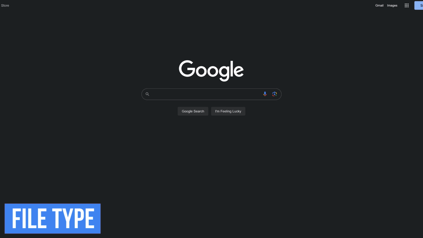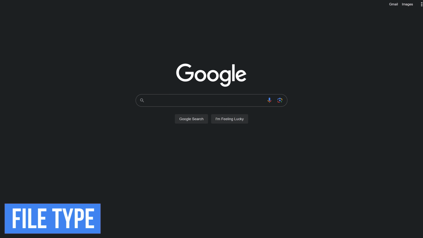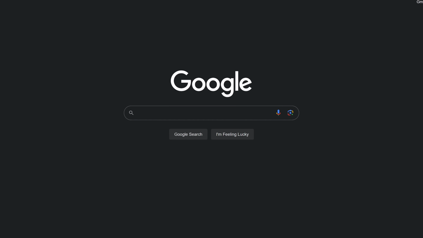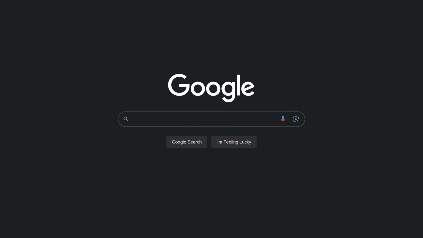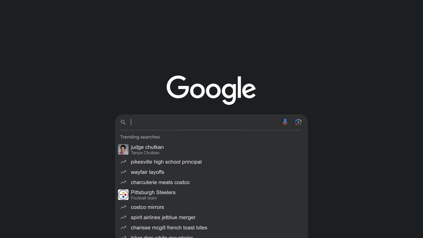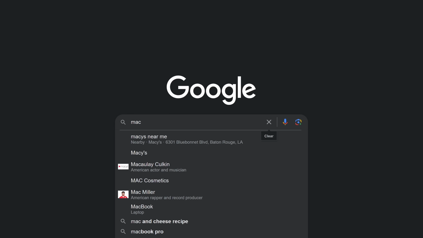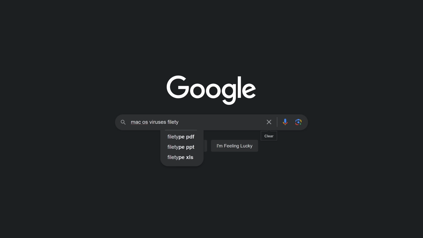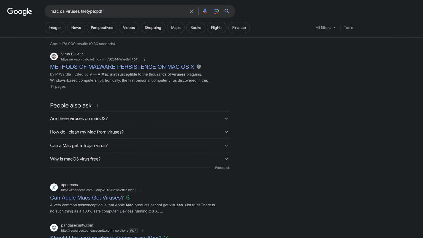Sometimes searching by file type can be very useful, especially for students, teachers, or anyone conducting research that may be looking for a PDF, Word document, or any other file type. Here's how it works. First, put in your search term, followed by a space, then type file type, colon, PDF. Now you'll see that most of the results are PDF links.